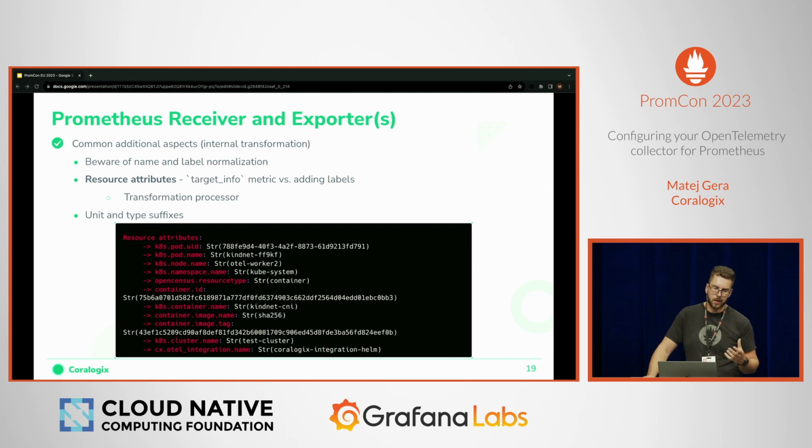So I think the good middle ground is here you can use the transformation processor, which makes it possible for you to maybe copy some of the resource attributes to the metric labels, but maybe drop the rest that you don't need, so you can filter out only the ones that are important to you.